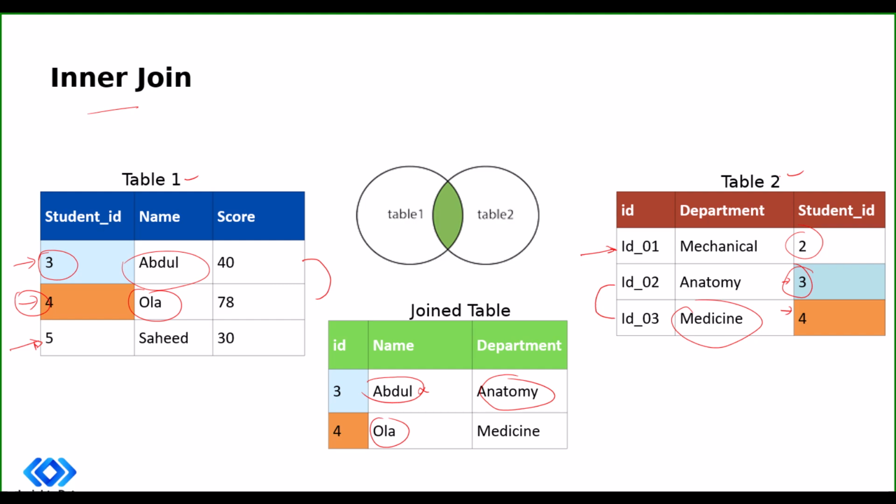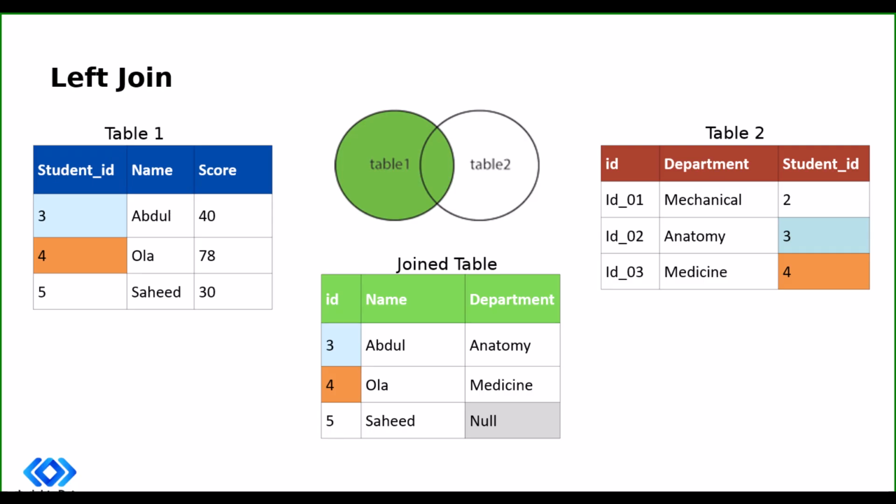So let us move ahead to the other types of join, which is the outer join. Here we'll be looking at the left join. Alright, left join is quite different from inner join. Left join joins all rows from the left table and the matching rows from the right table. We have table 1 and table 2. The left table is the table specified before the left join clause.